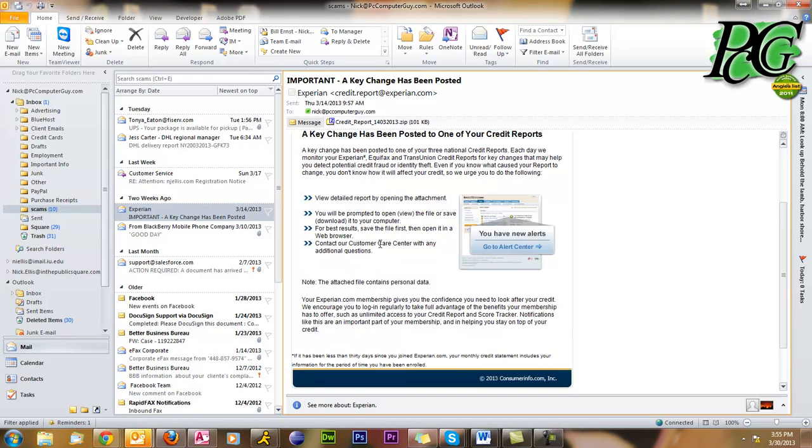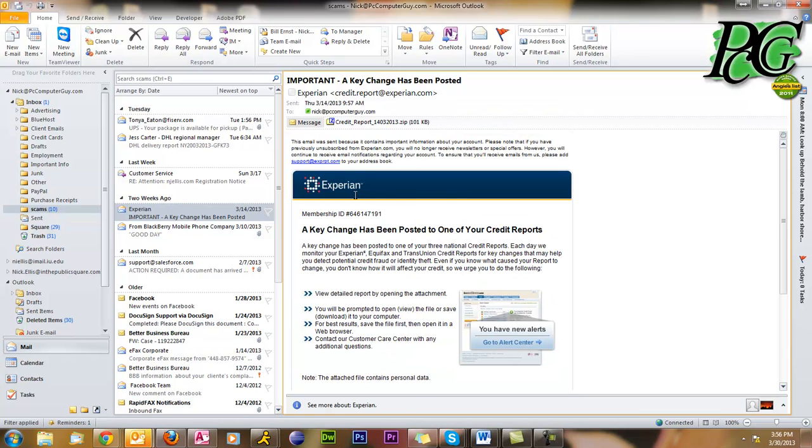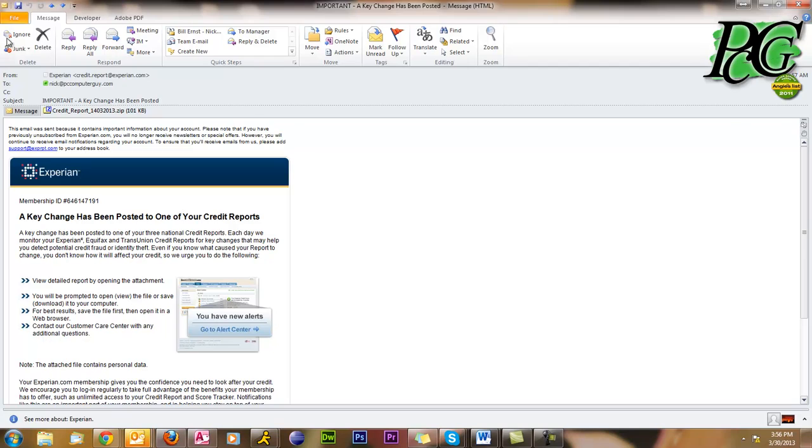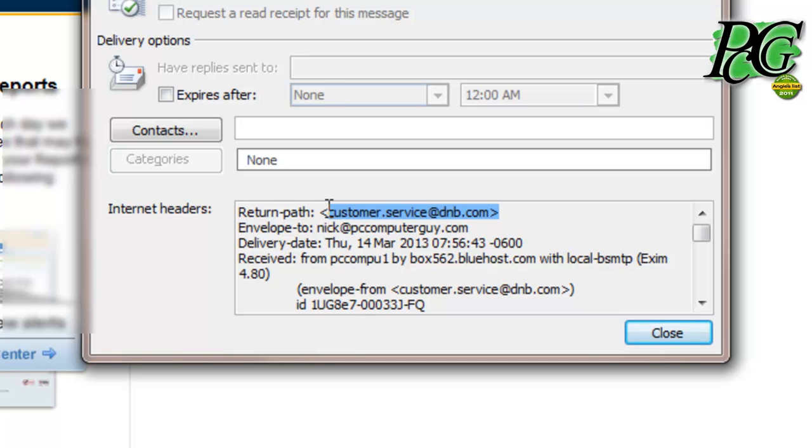This one looks very authentic, looks very legitimate. There's a lot of stuff in here that looks like it's perfectly proper. However, most websites have you click on something to open your new alert instead of sending you something in an attachment. And again, we can verify that information because if I go to the properties of this message, first double click it, file, properties, and here's the first thing. If we reply to this email, it's not going to go back to Experian. It's going to go to dnb.com.